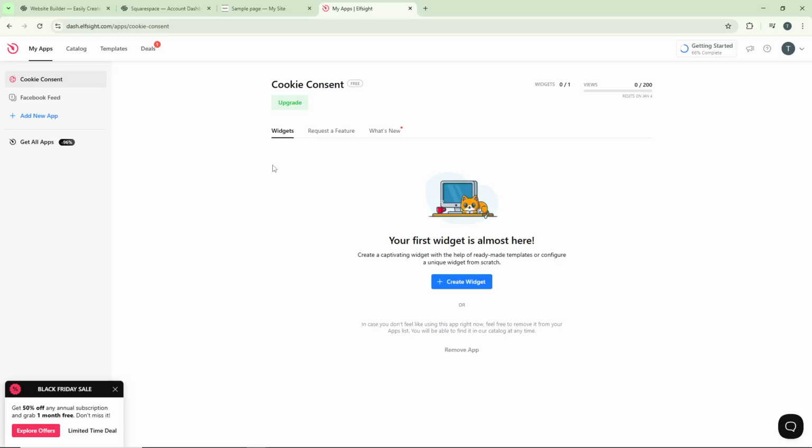Today, I'm going to show you how to add an Instagram feed to your Squarespace site. This is a fantastic way to showcase your latest Instagram content directly on your website, keeping it fresh and engaging for visitors without having to manually update it every time you post.